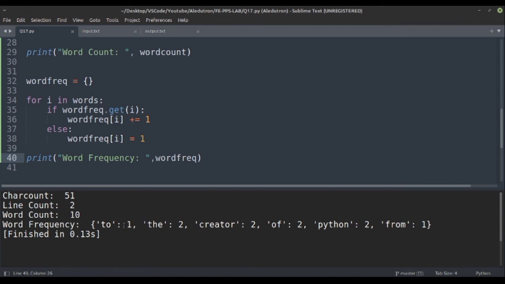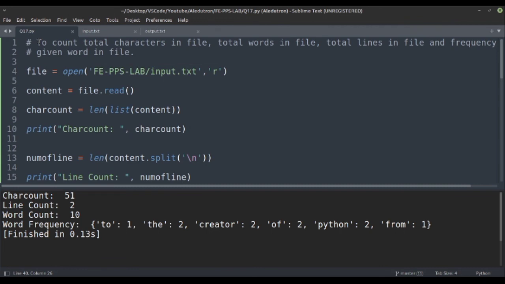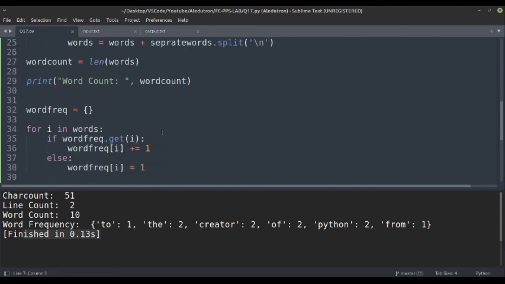So this is all about this question to count total characters. We count the character, line, and word frequency. So this is all about question number 17.